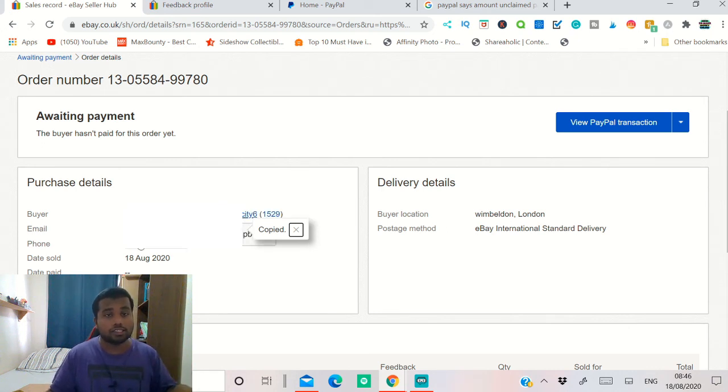Remember that this email address is only valid for 14 days. Don't use the email address for any other purpose, only use it to send the ebook to them. This is how you can send an ebook through email when you sell an ebook on eBay, guys.